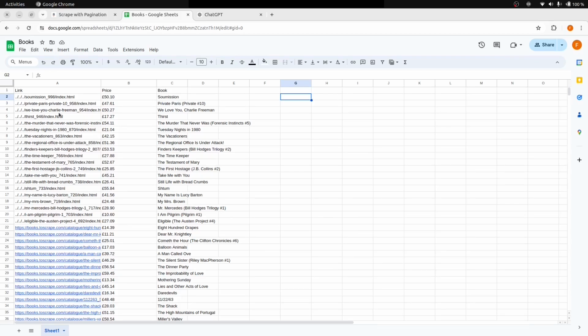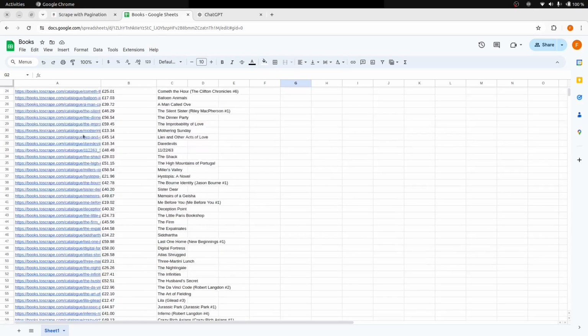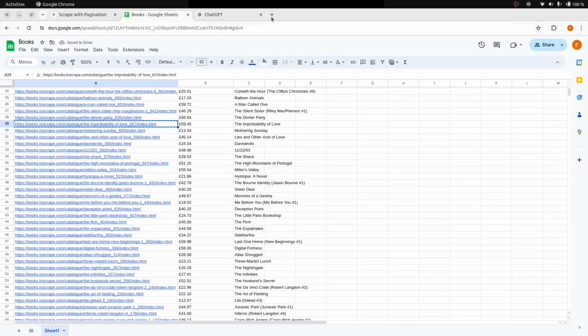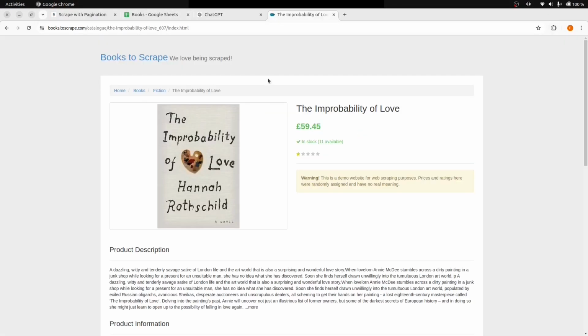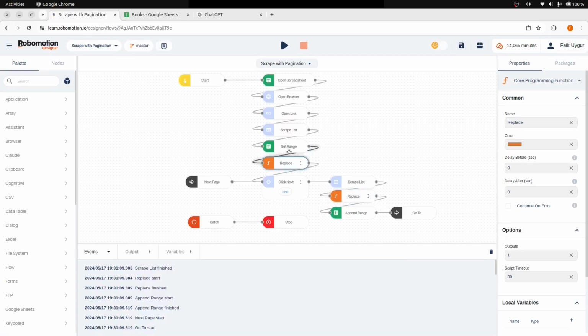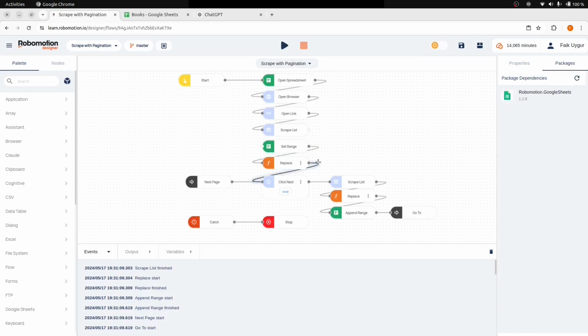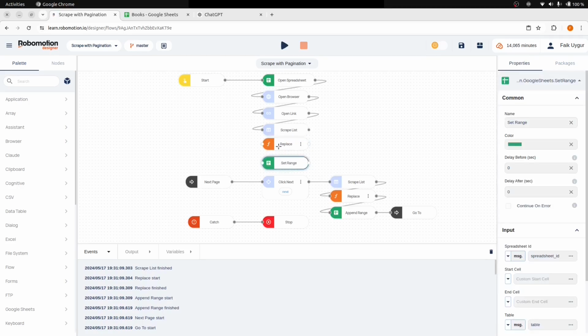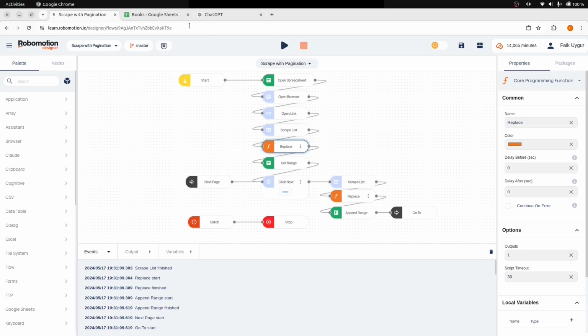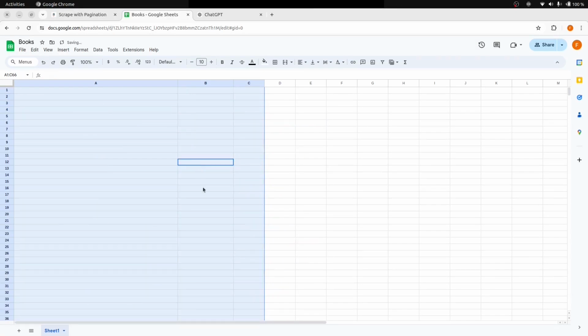The link replacement for the first page seems not to have worked. We can investigate and understand why it failed. We can also pick any of these links and test to see if they work. It seems to be working. And here the problem seems to be wrong order. We have to place the setRange node after the replace function. Let's clear the Google Sheets again before starting the flow.